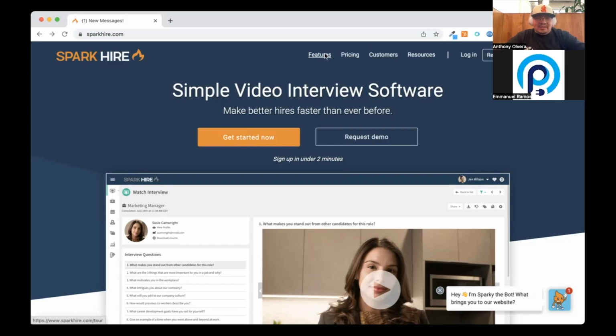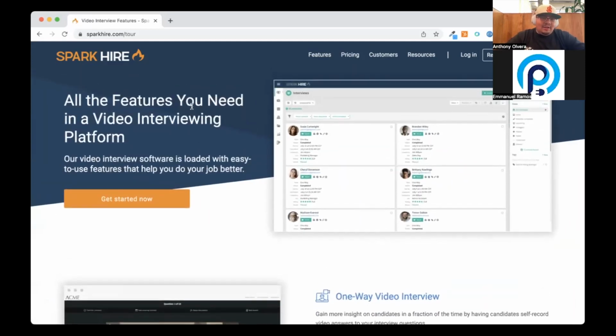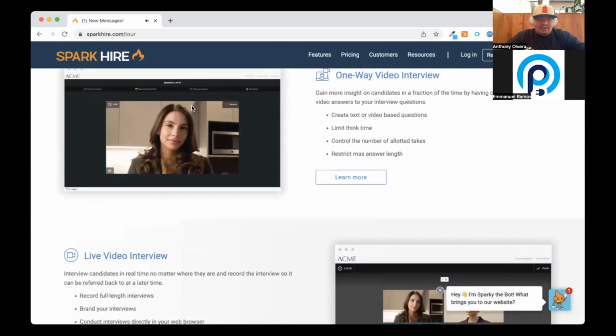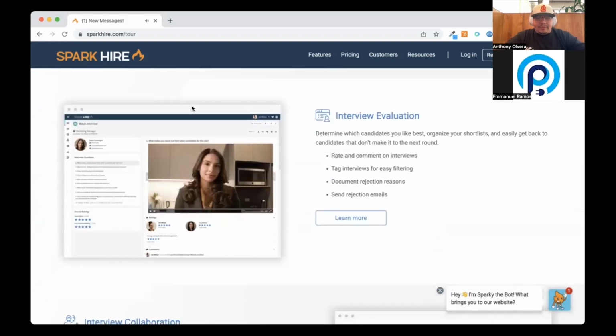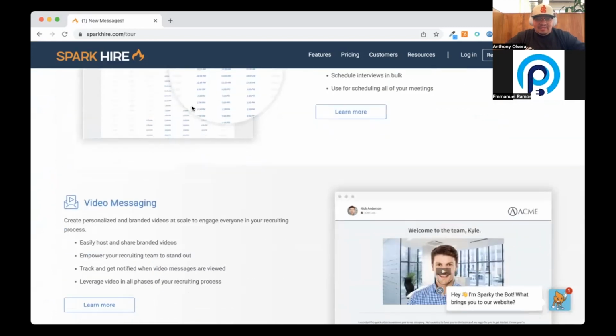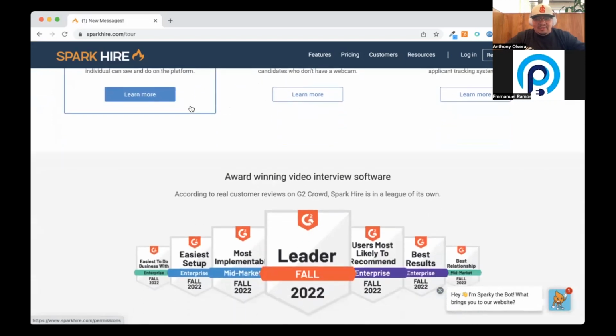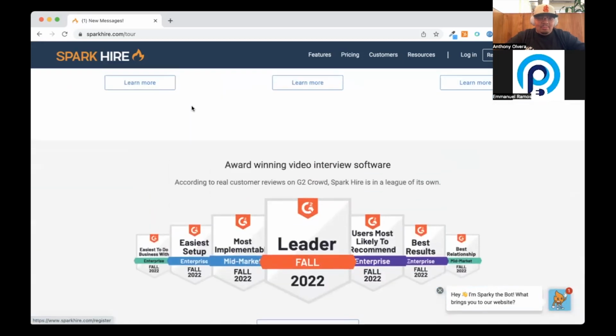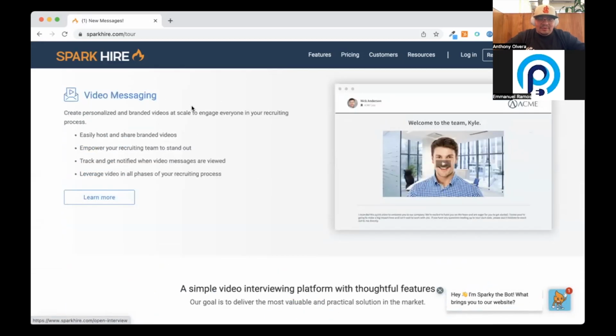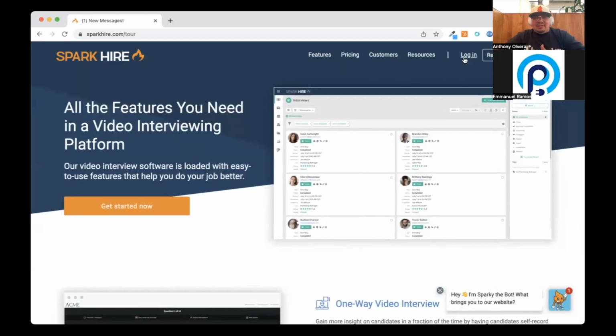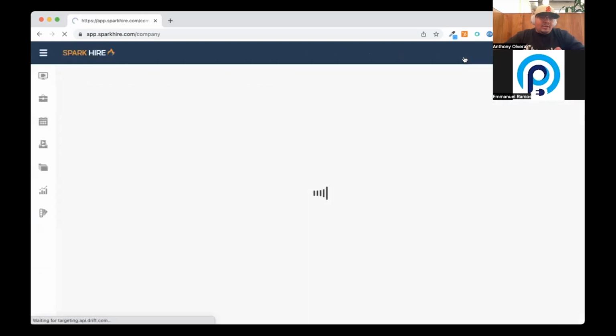And I can definitely say, when it comes to the features that they offer, we are probably underutilizing them pretty heavily because we have other softwares that it plugs into. It's not the only software that we use. But with that being said, we're going to go ahead and log in.